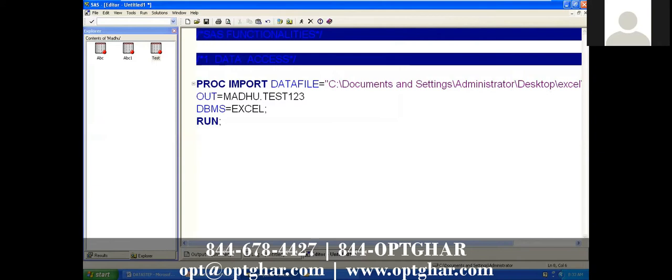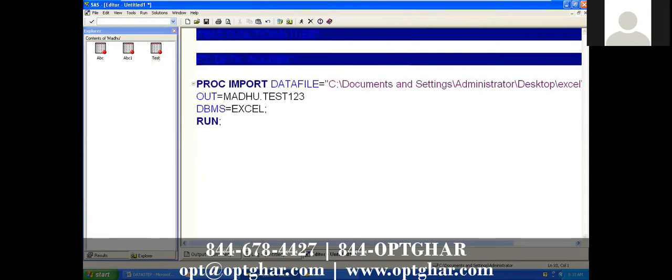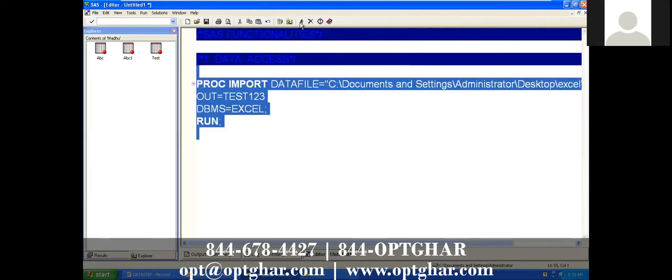Now this particular sheet, this particular file, this Excel file, where it is to be imported? It is to be imported into SAS library. Okay, so by default, if you don't mention any library, this particular data set will be created in work library. Just check it. Now I'm going to execute this SAS program.